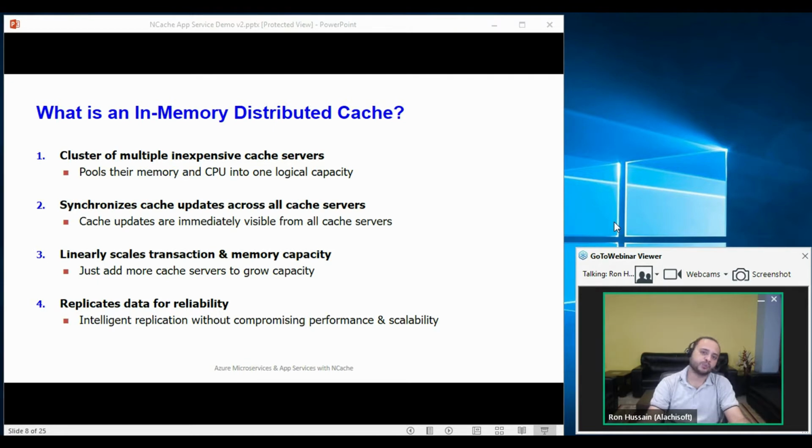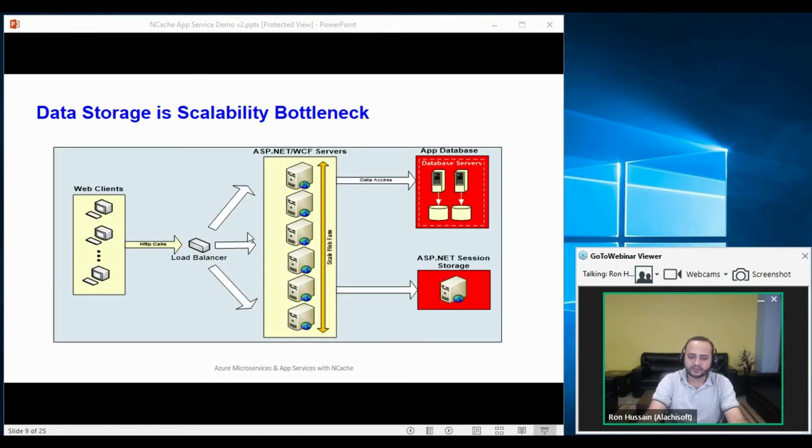You can simply introduce more and more caching servers, and it should grow linearly. And then replication is another part of it, which should replicate data for any data that gets added. If a server goes down, it should automatically replicate it. Replication should be done based on operations, and data should be made available if a server goes down. So these are some common characteristics of distributed cache.